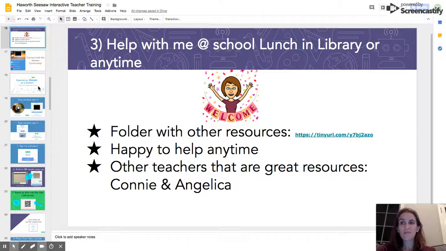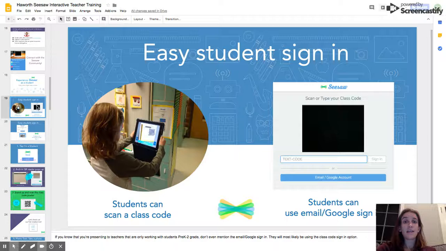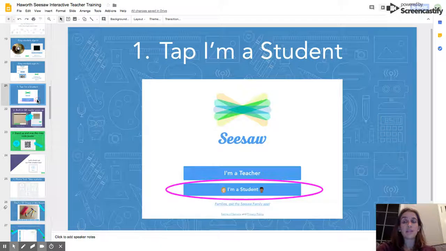I'm just going to jump real quick to just see if we can experience Seesaw as a student. And it's a really easy student sign-in process. You use a QR code, and you can actually engage in a sample class. I have set up a sample class for us.